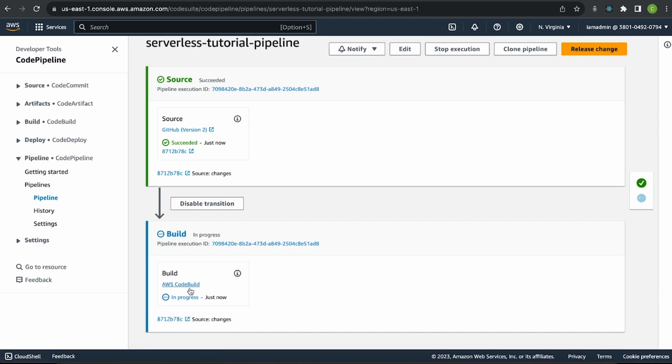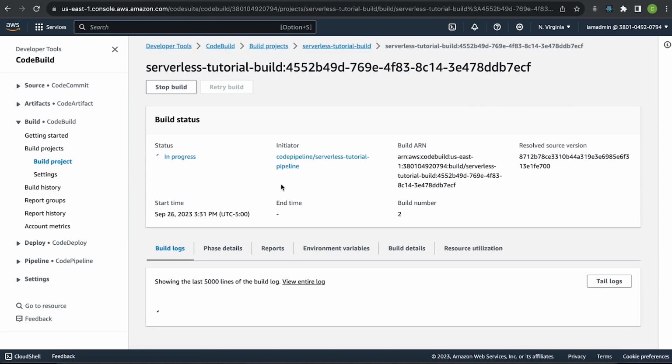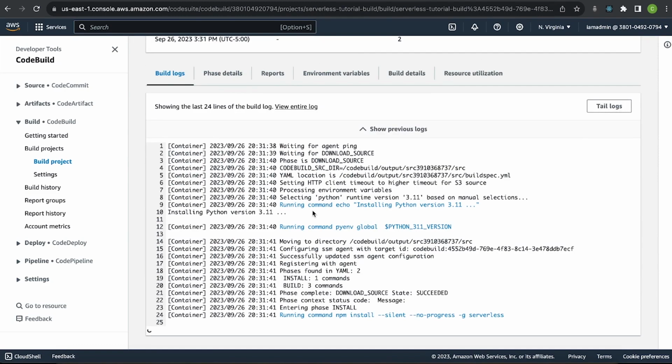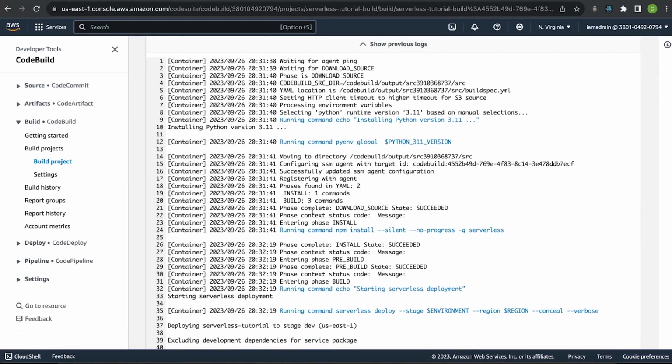And so let's look at the logs. Let's go to AWS CodeBuild. Let's go ahead and click into this one, and we can see our logs of the build step. So as you can see, it's running the npm install serverless. It's doing it silently, so we don't see any logs for that. Now you can see it's running the serverless deploy. We did this locally on our machine, but what it's doing now is it's actually doing it in the container.